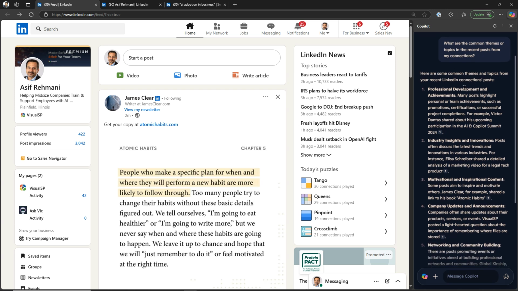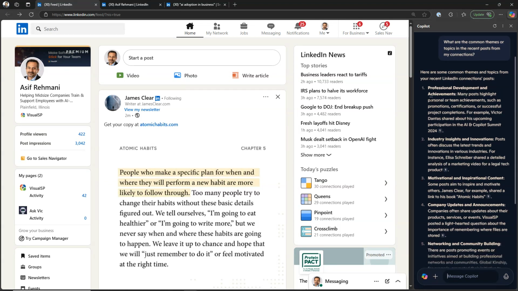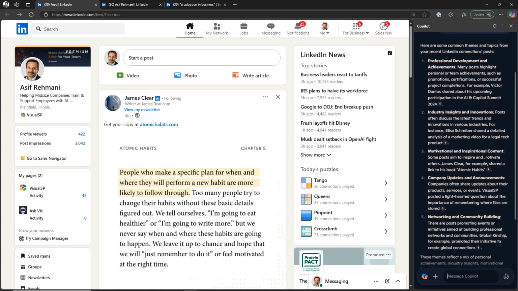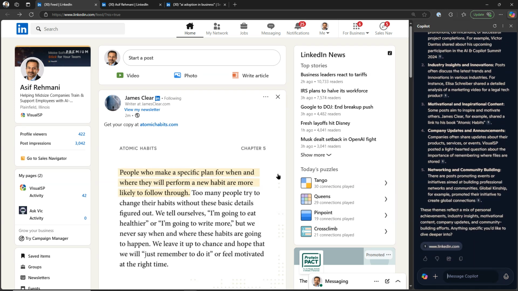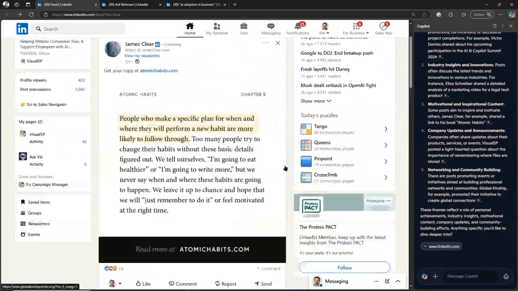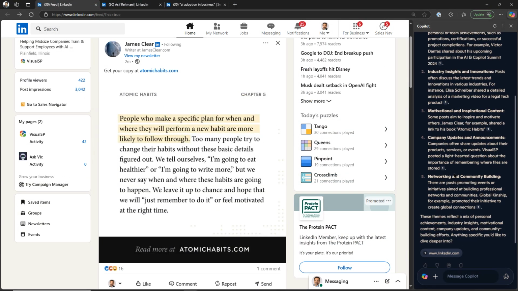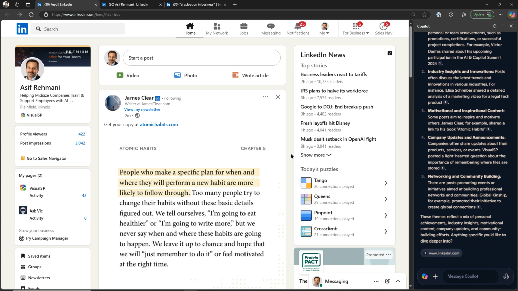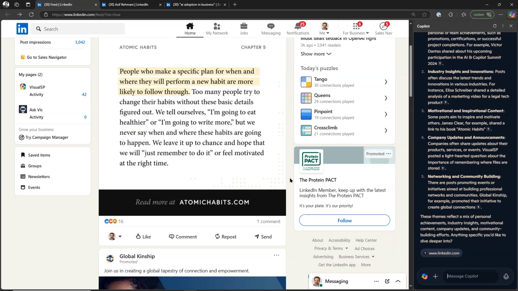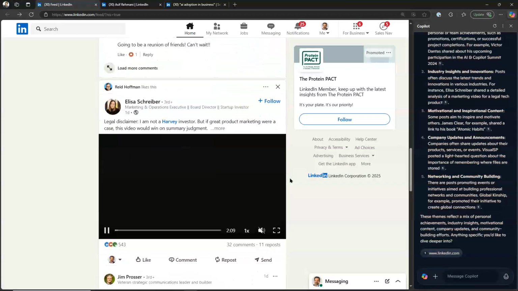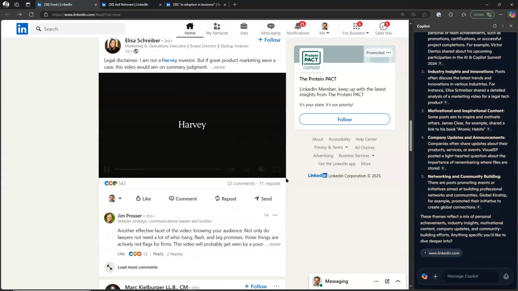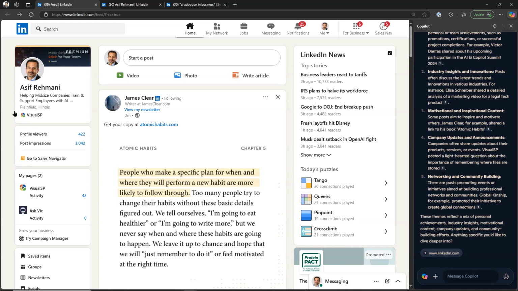Having said that, look at what it's showing over here. Here are the most common themes: professional development achievements, industry insights and innovations, motivational and inspirational content. A lot of good stuff that it's telling me about my feed. Also keep in mind that it's only going so far in terms of pagination. It doesn't paginate through my whole feed, which would be impossible anyway since it's really, really long. But it's going up to, I think, 2 or 3 pages, and giving me content from there. Let me put another prompt in here.